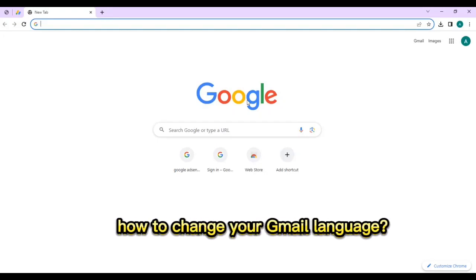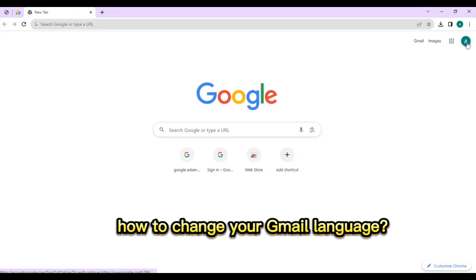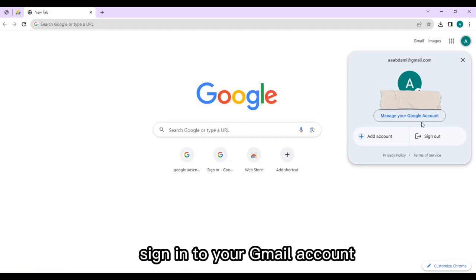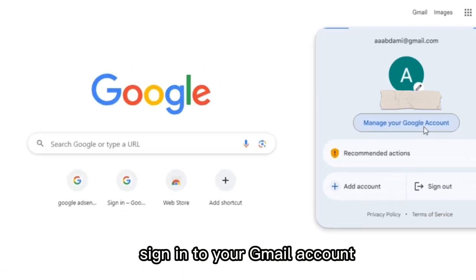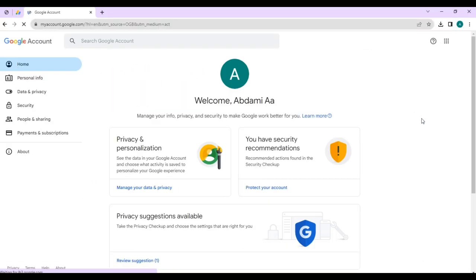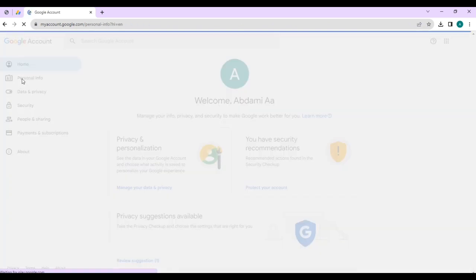How to change your Gmail language is fast. First of all, sign into your Gmail account and then click on manage your Google account. So once you end up on this page, click on personal info.